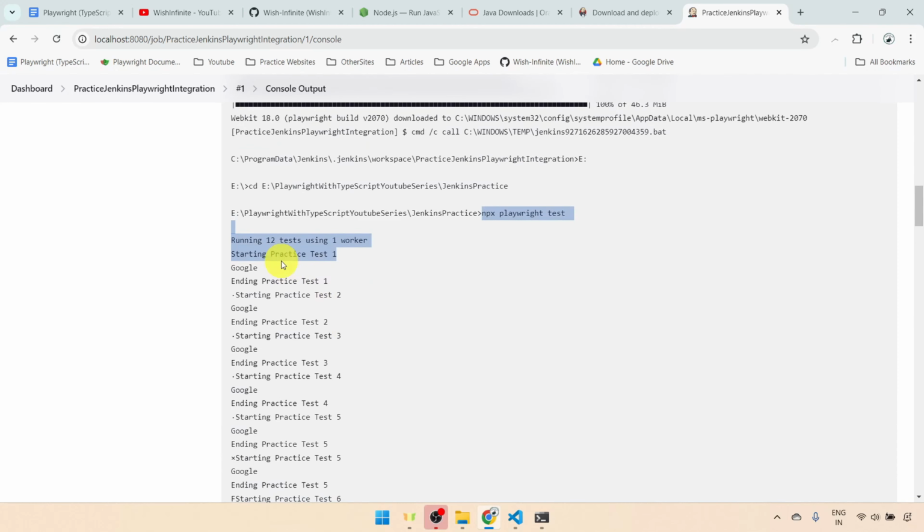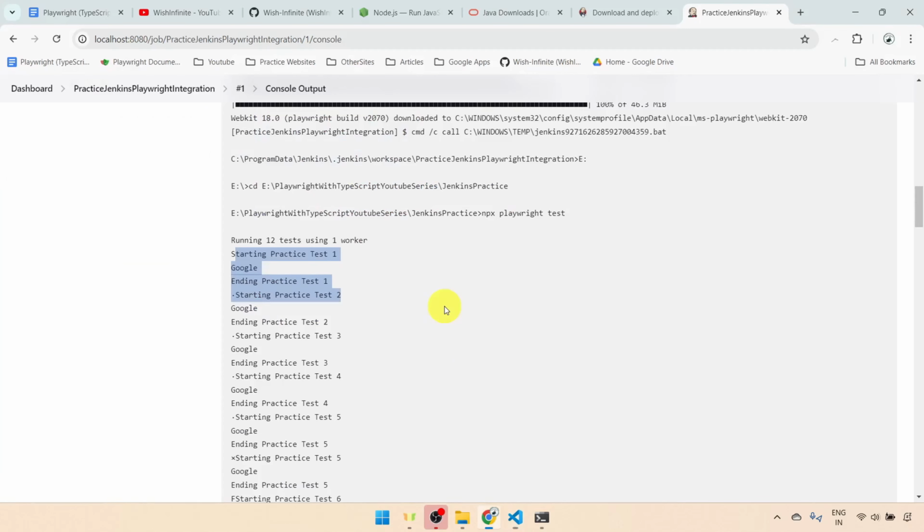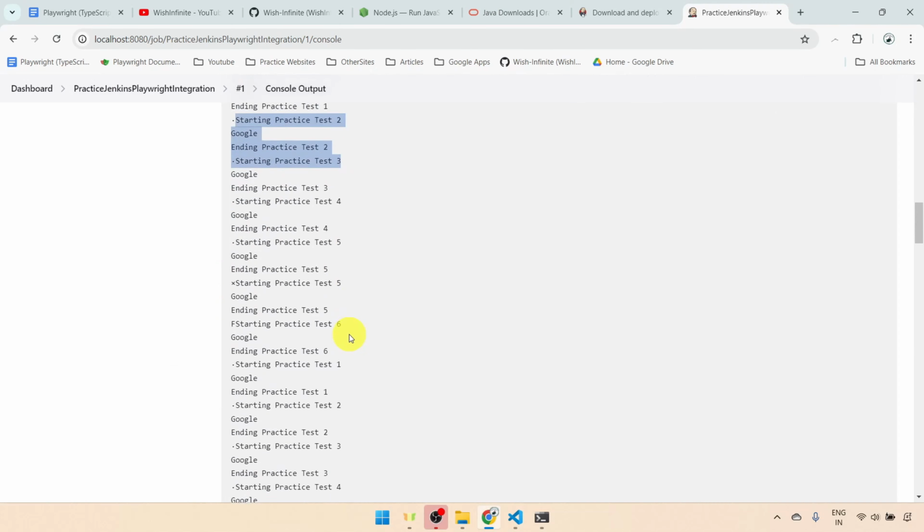And here you would be able to see all the logs, right? So these are all the console logs which we provided in each of our test blocks, right? Starting practice test 1, and then we were logging the title of the page, and then we have put this ending practice test 1. So the same thing we are able to see here. And for each test, all those details are appearing.